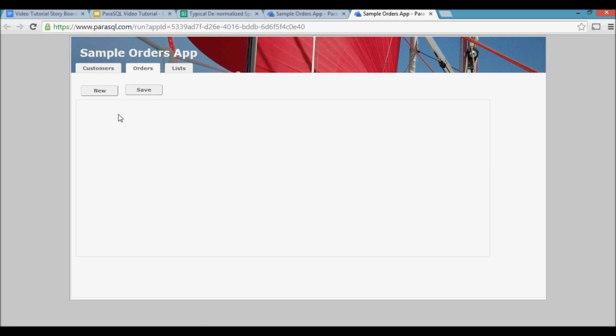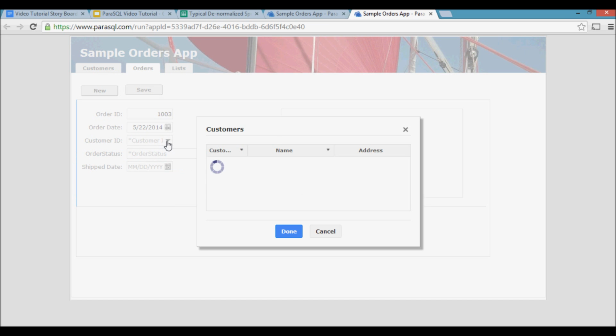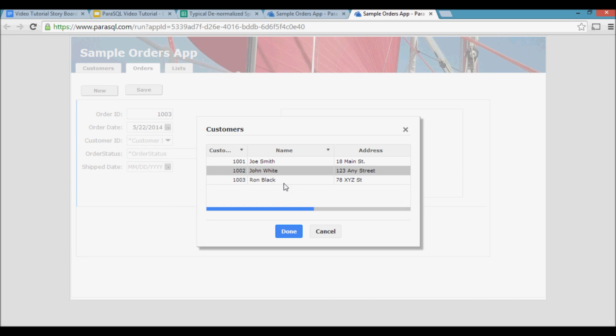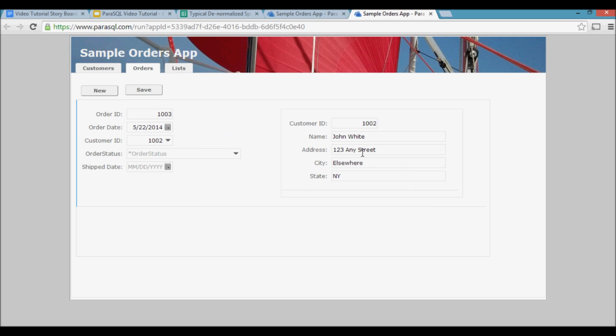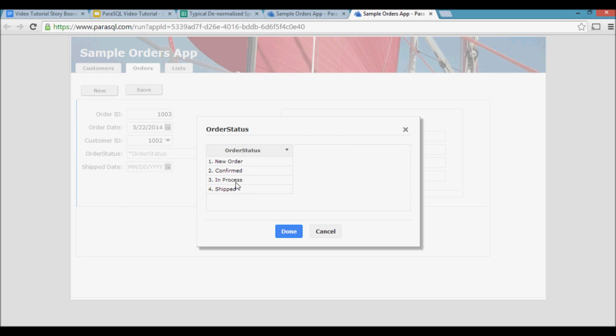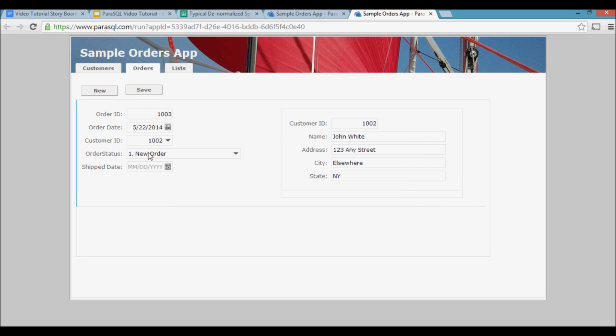There are no orders here because we haven't saved any yet. Let's create a new order. The customer ID, we pick it like before. We choose John White, but when we do so, the information is filled out here. We can also pick an order status. These are the ones we entered into the order status table. Let's call it a new order. Again, it's probably best if these start out with new order being the default value.